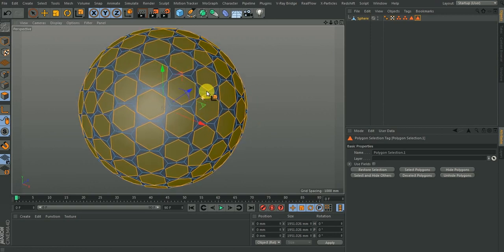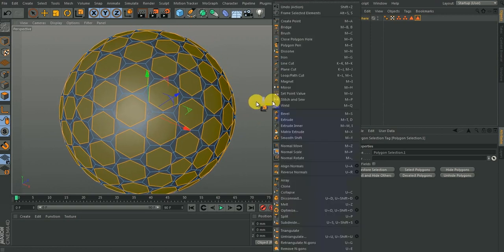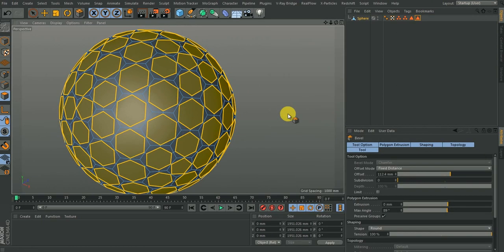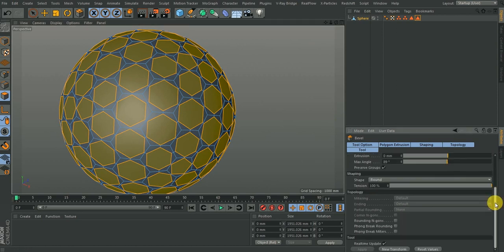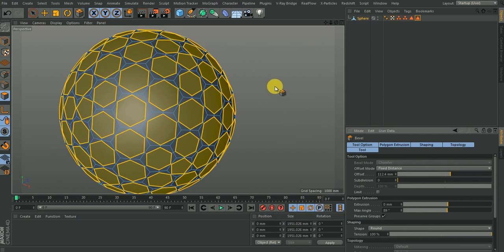Once I have all this selected, the next thing I'm going to do is start beveling this edge inward. So if I right click, I go to bevel. The shortcut once again is M S. Let me check that I don't have foregrounding on. Then I will start beveling in. So I'll click and drag.